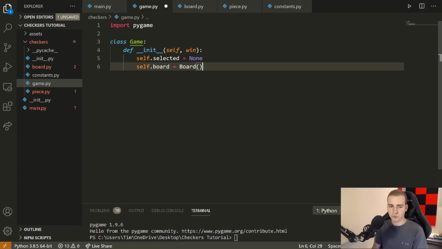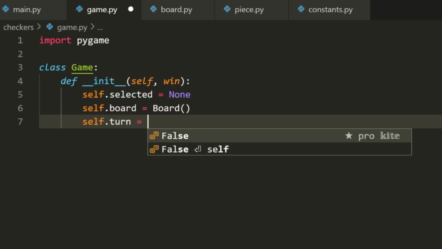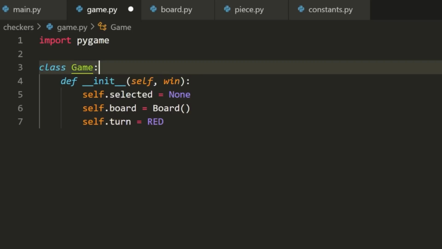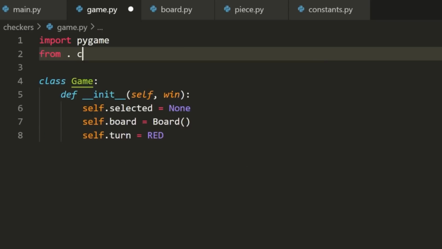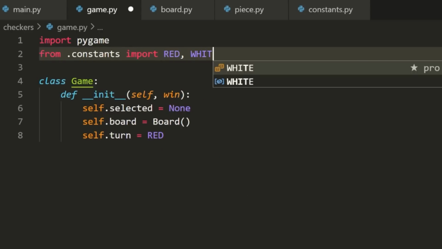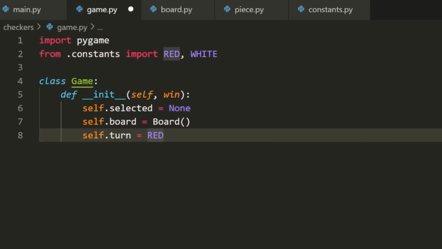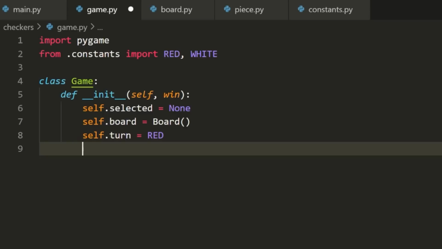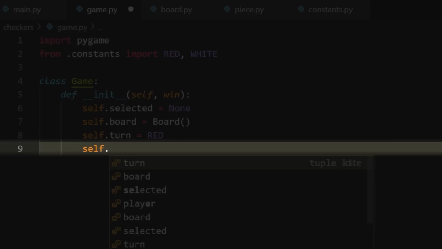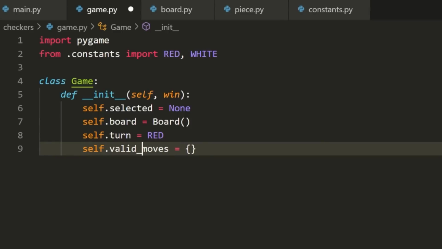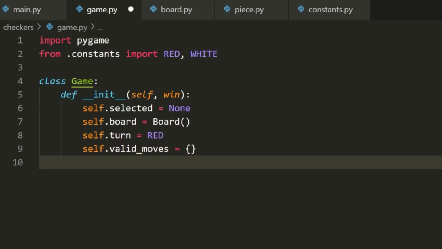So self.board equals board. Next, we're going to say self.turn equals RED, which means we need to import constants. So from .constants import RED, WHITE. What else will we need? Probably a few other things, but we'll just leave RED and WHITE for now. So self.turn equals RED. And after that, we need self.valid_moves equals a dictionary. We'll talk about this after, but this is going to pretty much tell us what the current valid moves are for whatever player is playing, so that we can draw those or we can move those or whatever it may be.